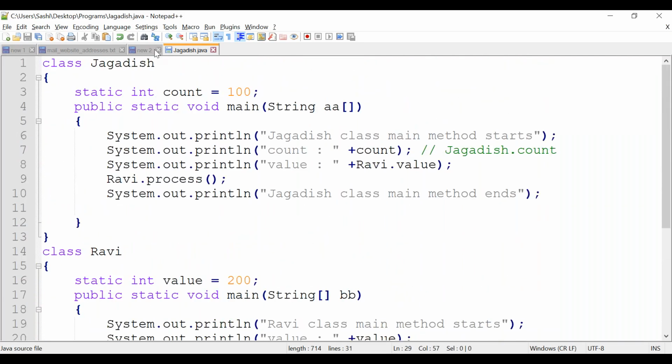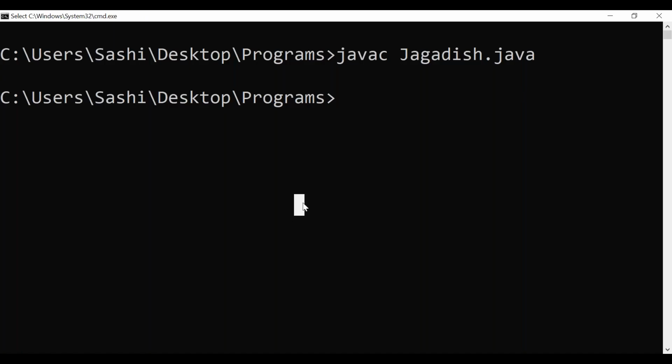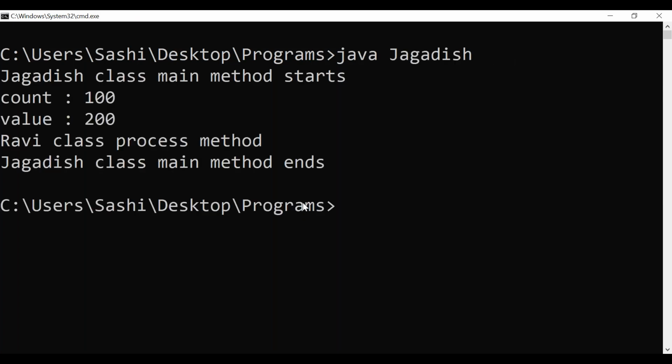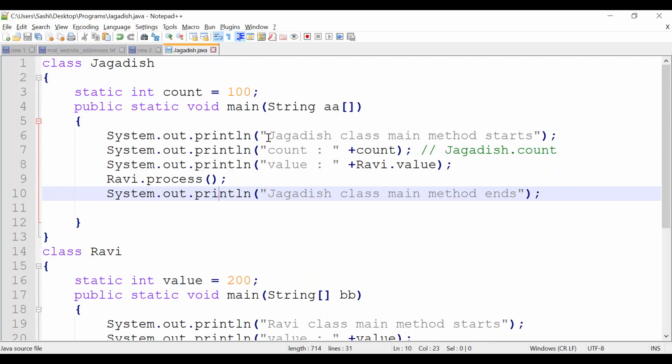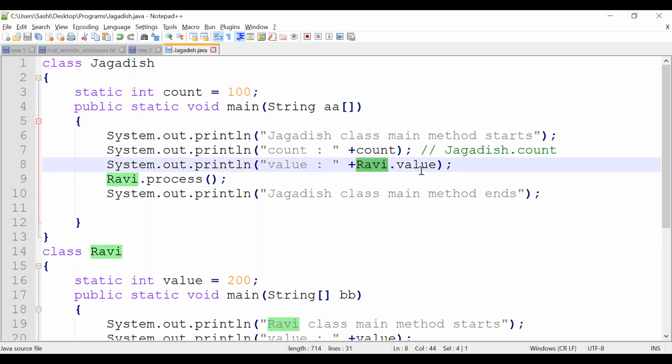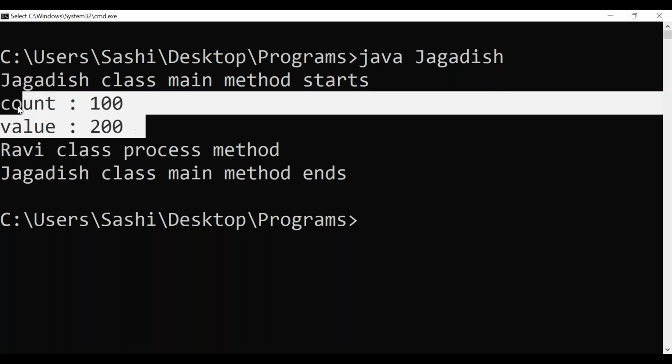So if I run this Jagdish class, what will be the output? Let's run the Jagdish class. Compilation is successful. Let's run java class name. Observe the output so you can compare. We are printing Jagdish class main method starts. You are trying to access count, which is from the same class, and you are getting 200. Then the value you are trying to access is from another class using class name dot variable name. Value, you are getting 200, right?